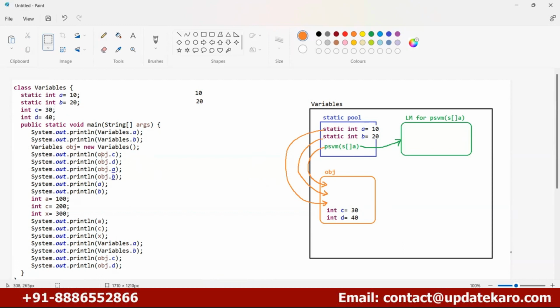Next, System.out.println obj.c. Where will the search go? obj means the object. Do we have a C variable? Yes. The value is 30. And then obj.d. Do we have a D variable? Yes. The value is 40. So this 30 and 40 will be loaded.